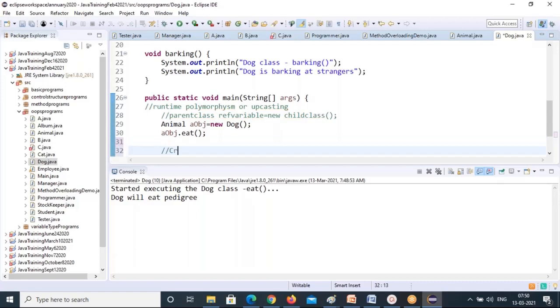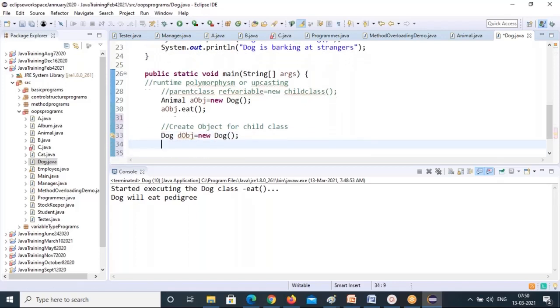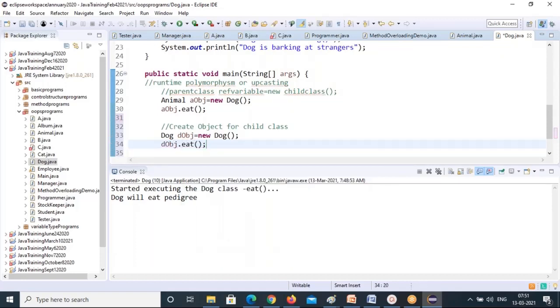Create an object for the child class. That's the inheritance process, right? So the reference type is also the class name. So you can give the Dog class: Dog d = new Dog. Now with this process, you can call both parent and child class methods, but when you call d.eat method, you will always get the Dog class logic, the child class logic, not the parent class logic.